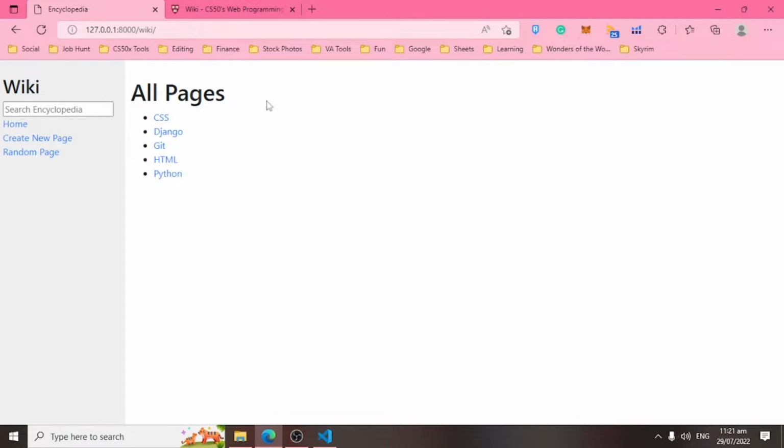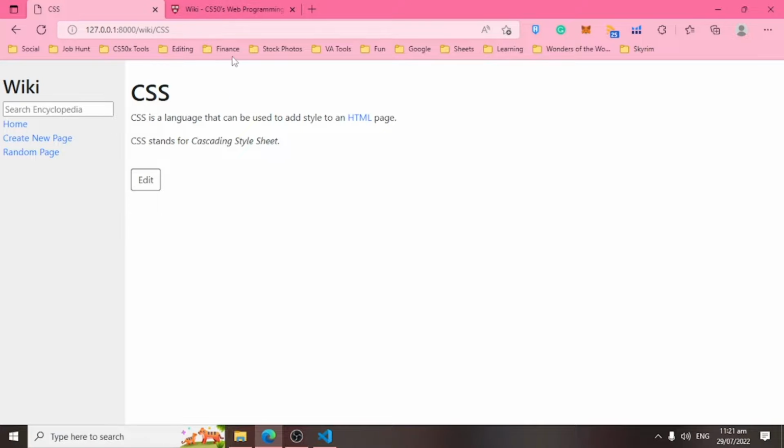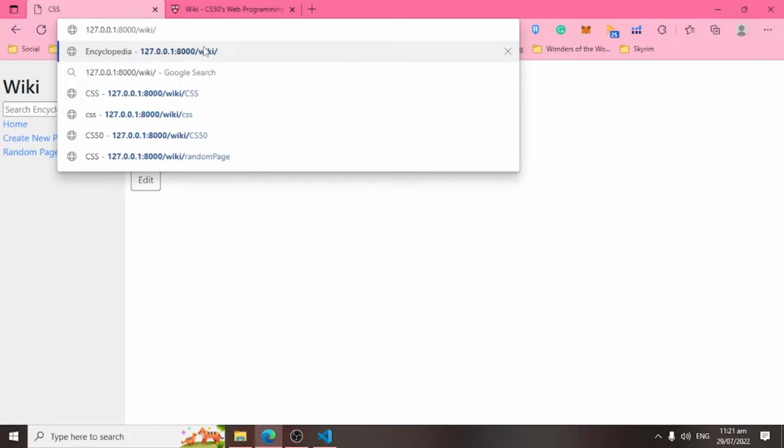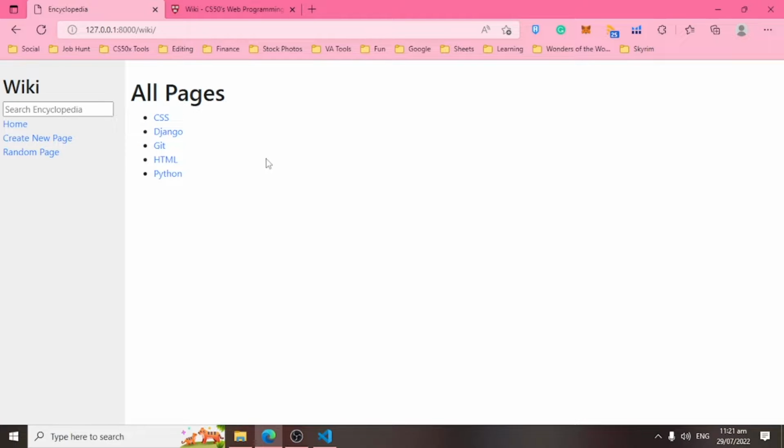For the entry page, if we type in a request using this URL, say for example we type in CSS, we should be redirected to that entry's contents page. But if we type in an entry title that does not exist, say for example CS50, we should get an error message. On the index page, all entries are listed using an ordered list, and clicking on any of these entries will redirect us to their respective contents page.